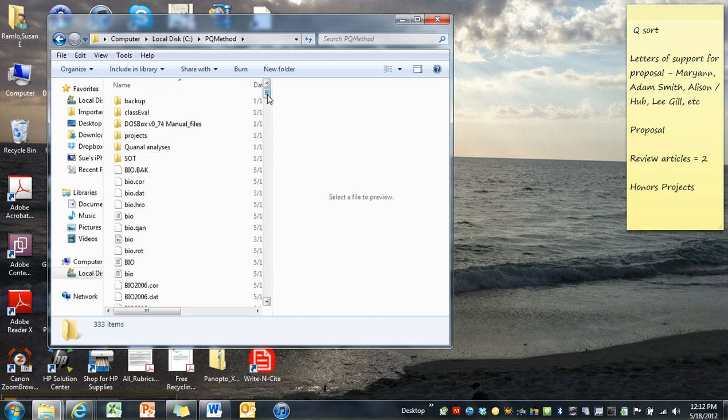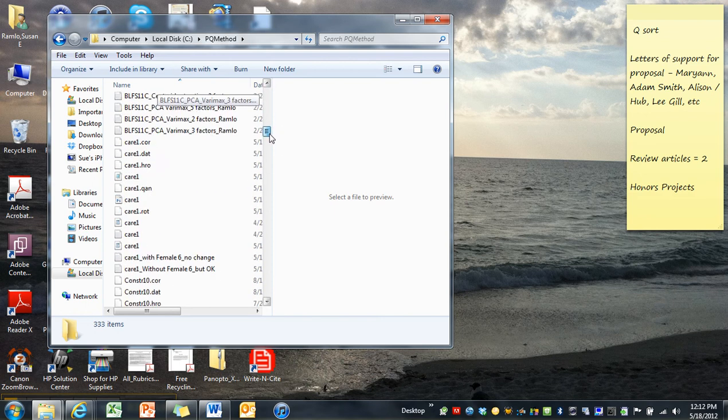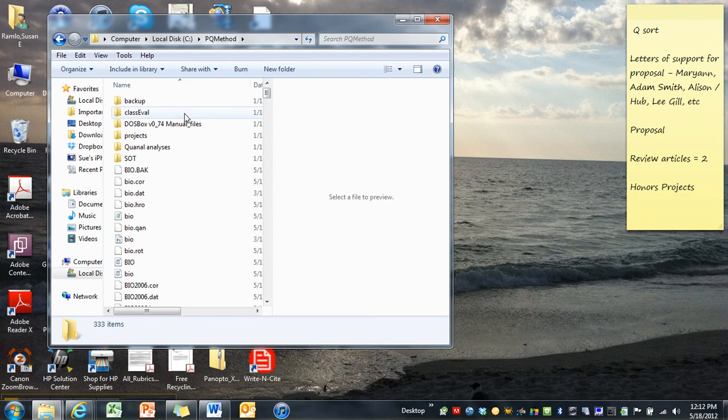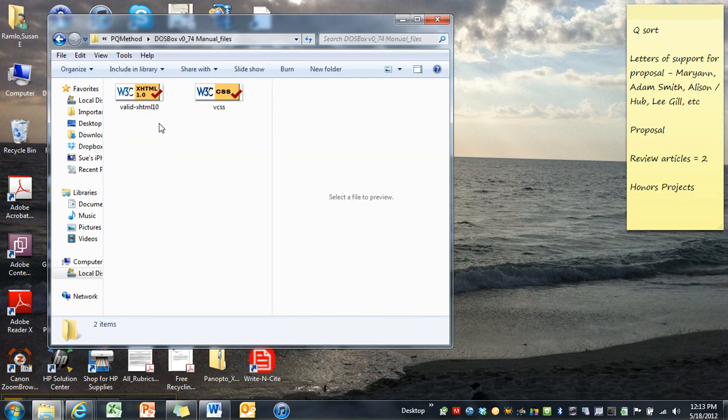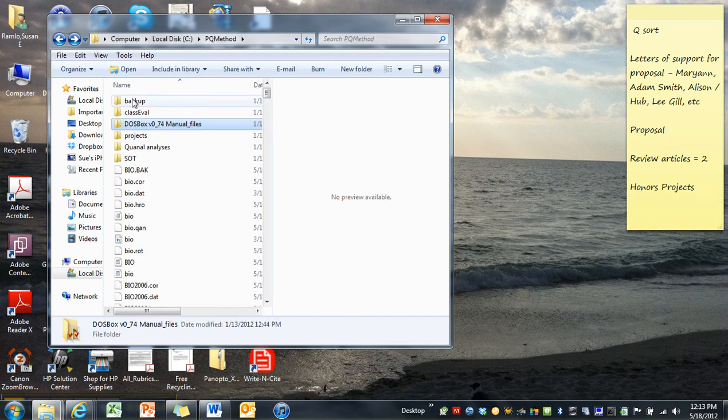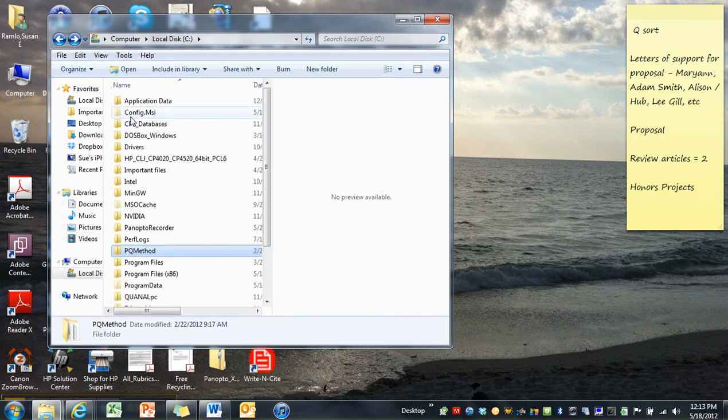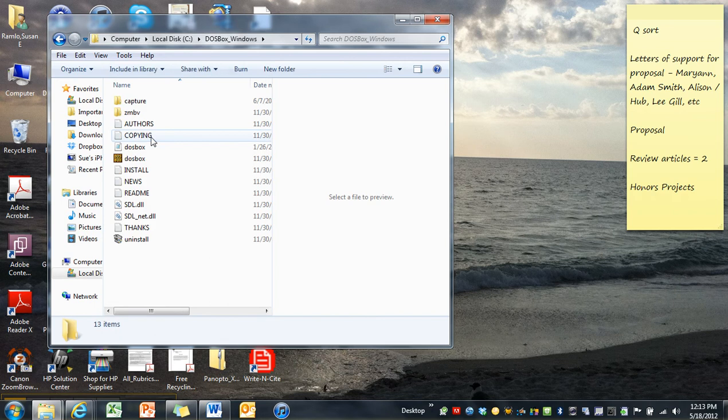These are all more recent projects that I can use. Here's projects in here. Used to be that all of your projects had to be in the projects folder, and it doesn't seem to be quite the case anymore. Oh, I guess that's not where I want to go. I'll go back up to DOSBox for Windows.